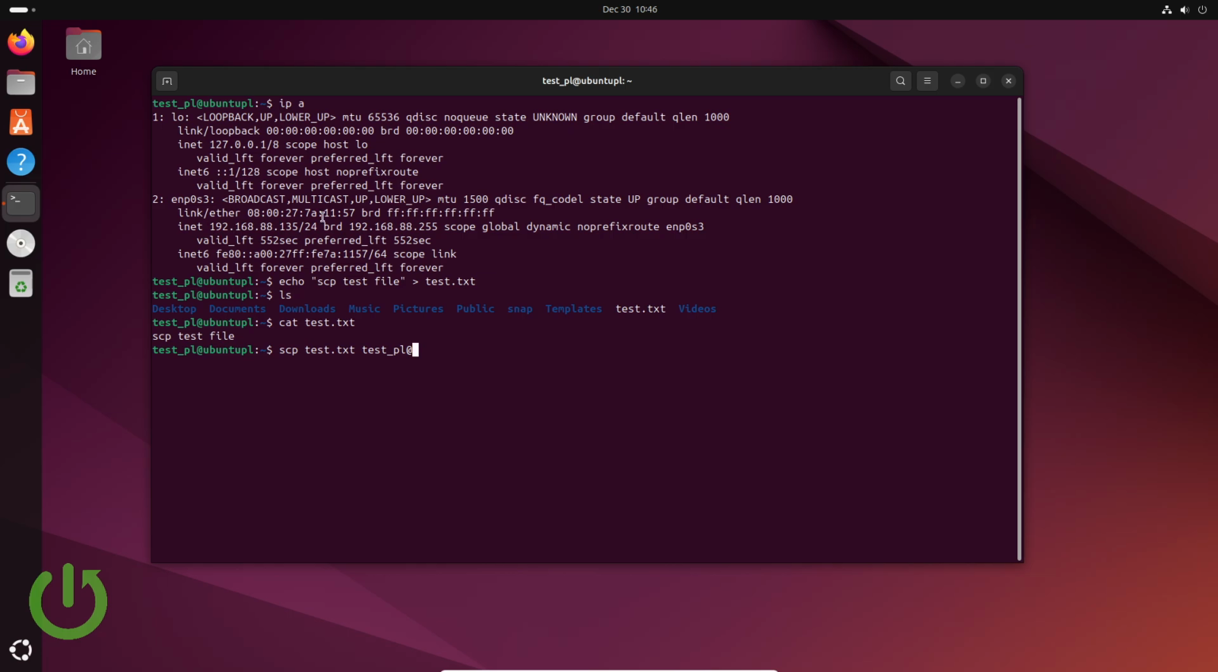So we have to rewrite this from above: 192.168.88.135. Of course, your IP address and your username will be different, so you have to fill it in on your own. But the main idea is the same. So now we have to put a colon and the directory where we want to transfer our file.